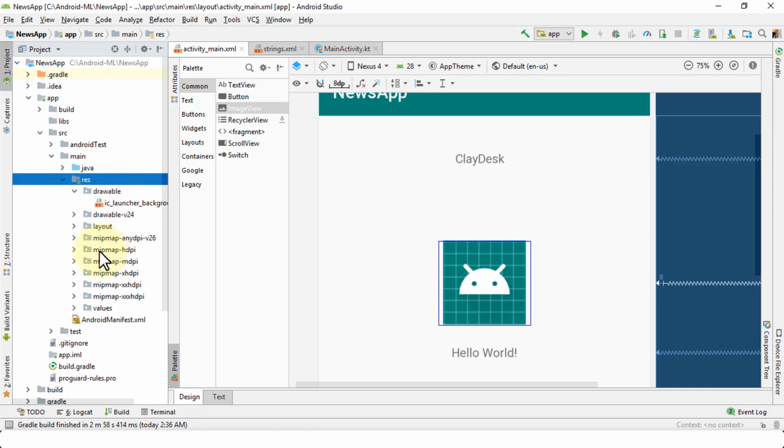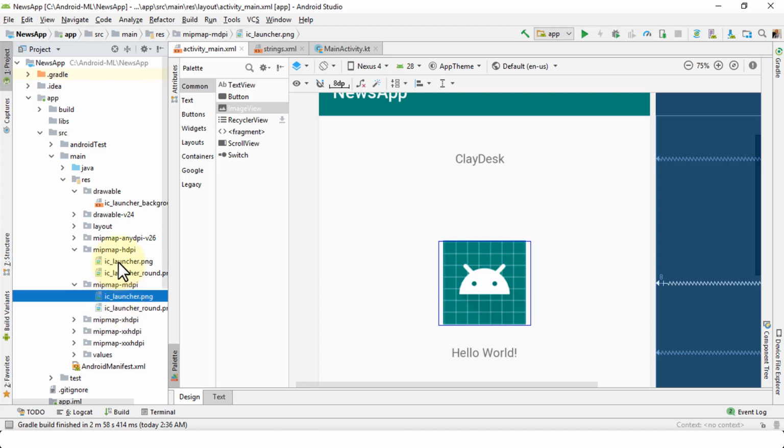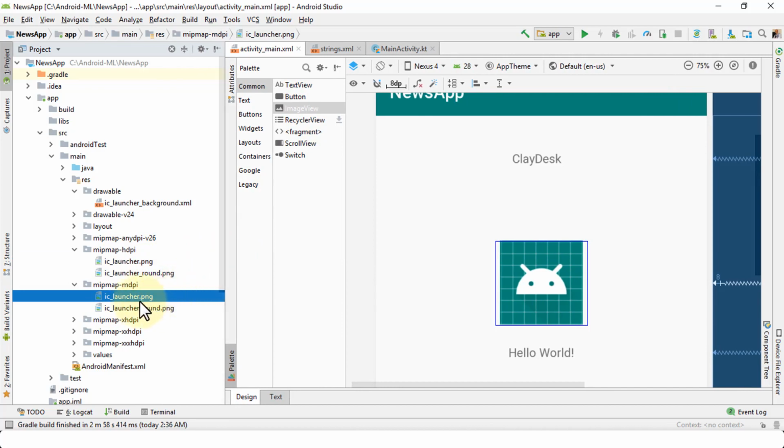And I also have the mipmap-hdpi, right? Anydpi-v26, and then mdpi, xhdpi, all of these different folders. So what do they mean? This is simply high definition, by the way, pixels, medium definition. This is extra high, extra, extra, and so on, okay? So that's all it is. And each of them contains the PNG files or the image. Similarly, the mipmap medium density contains the same image, right? So both names are the same. Expand this so you can see, perfect.